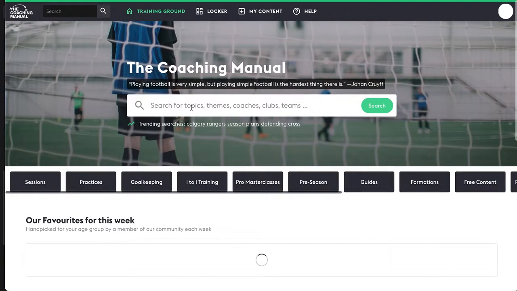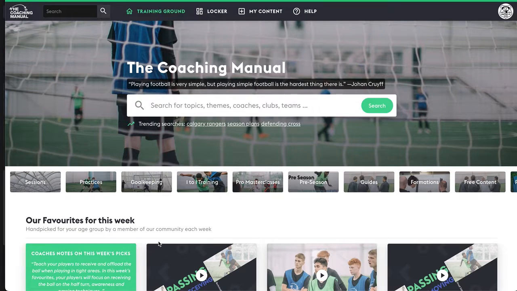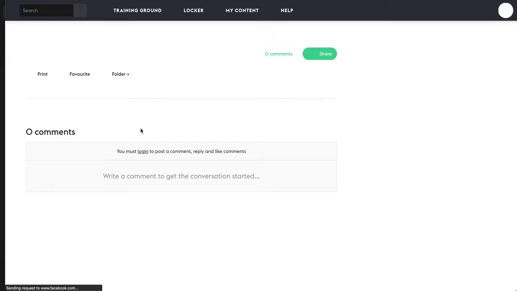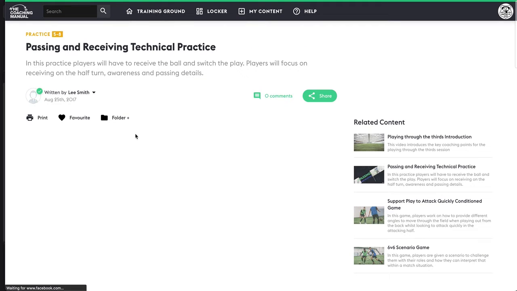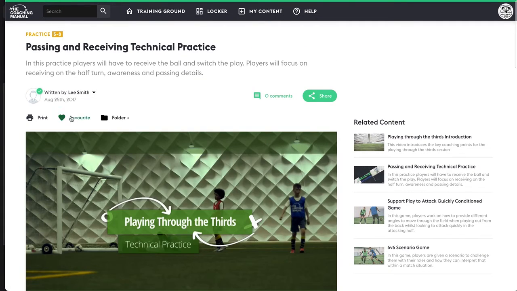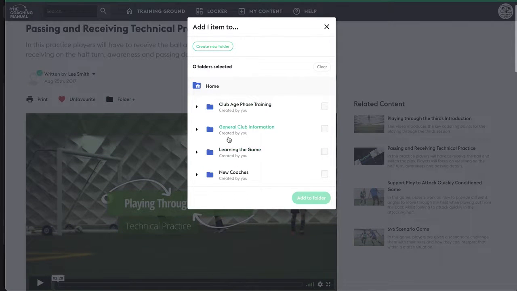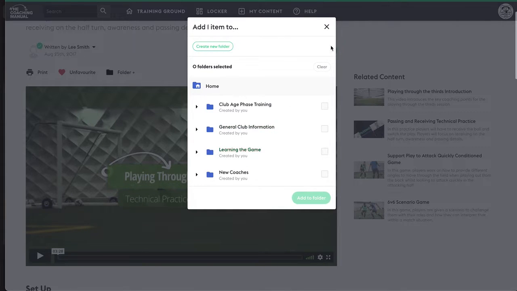So Training Ground is a massive library. Just explore it. When you get into a piece of content, so if I look at this passing and receiving technical practice, if I want to keep that content for later, I can favourite it. I can also add that to one of my folders, so I could put that into one of the folders that's been created for the club, because I'm the admin.